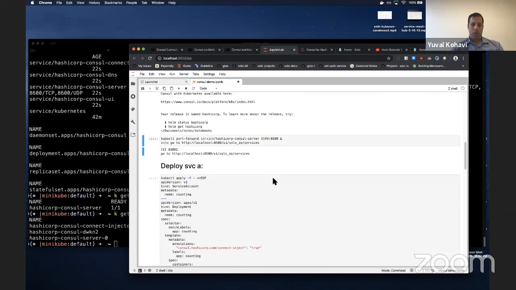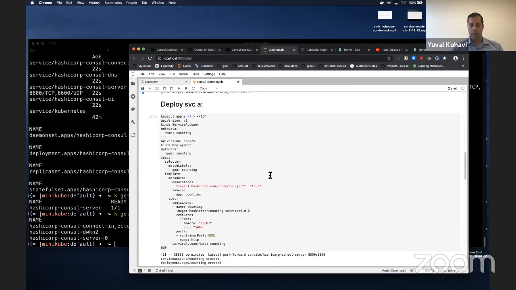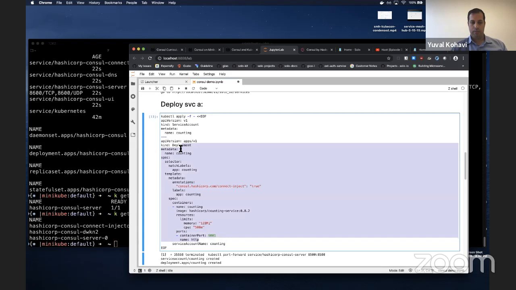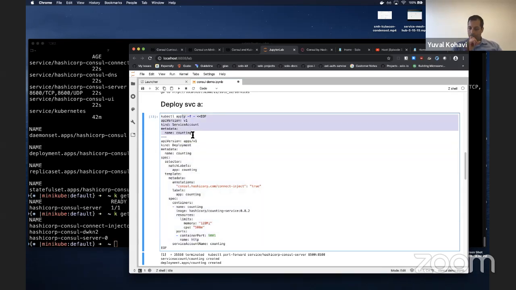Let's go back to the notebook, deploy service A, and it's a service from their demo. It's the counting service, and there will be two services. This is the backend service. It holds a counter and will connect to a dashboard service that displays the counter. So do note that in addition to deploying the service itself, we're also deploying a service account. In Kubernetes, service accounts are used as a source of identity. So having a unique service account is important because that way you can have a unique identity for each service. So let's deploy that.